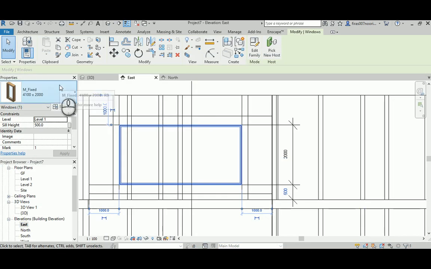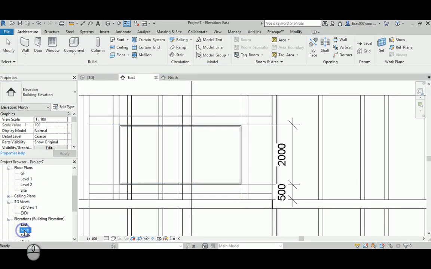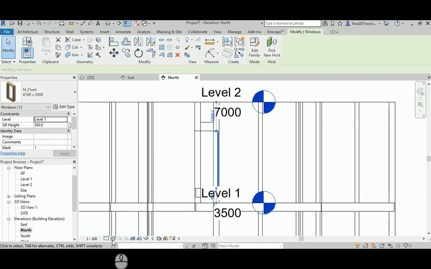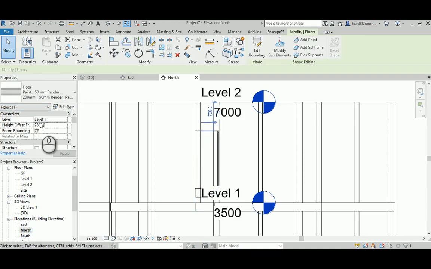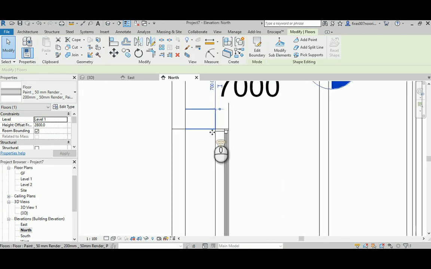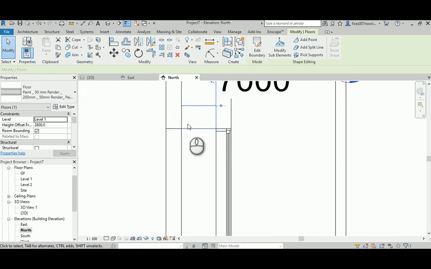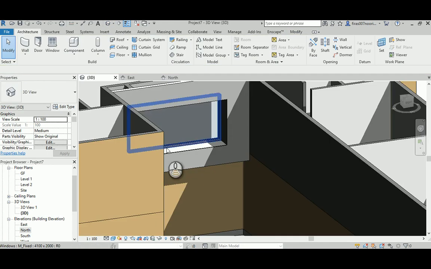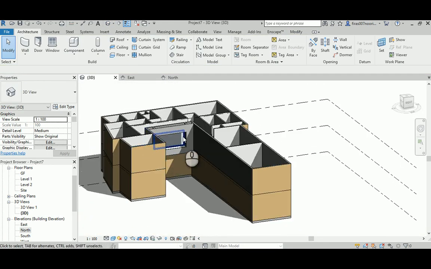And eventually you will need to go to any section or north elevation, change that to wireframe, and change the height of the slab here, which was 3.3, to make it 2.5 meters so that it is flush, as we have explained in the earlier videos. So in this video I'm going to do mainly two things.